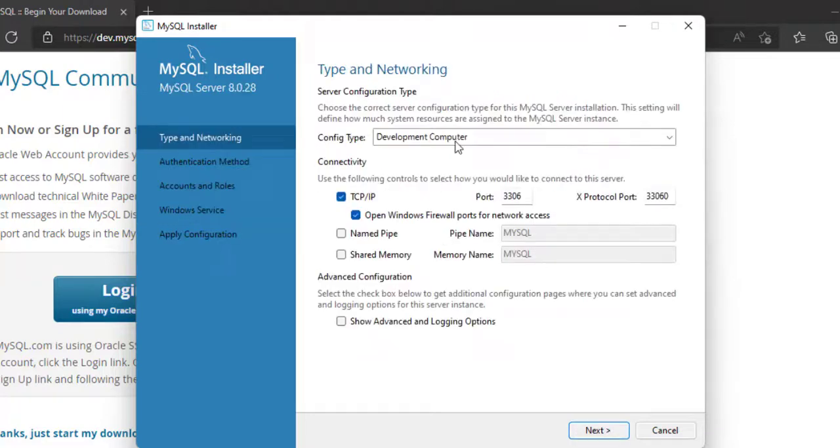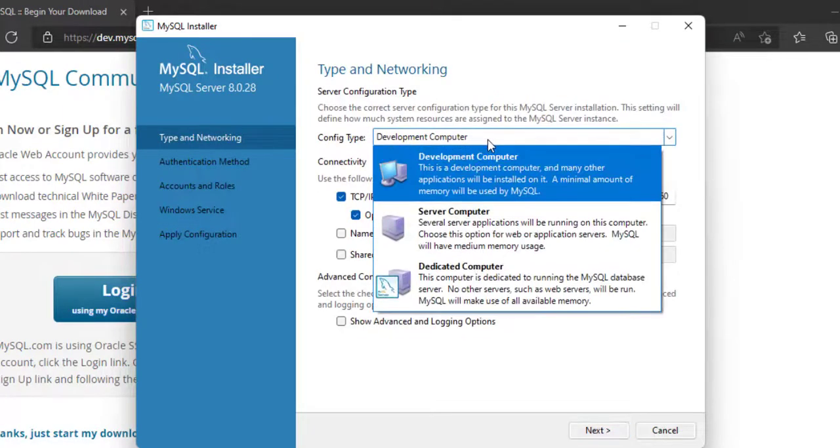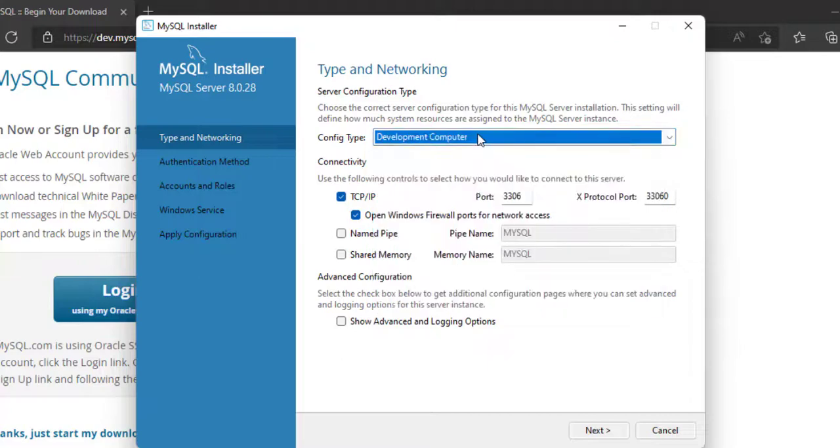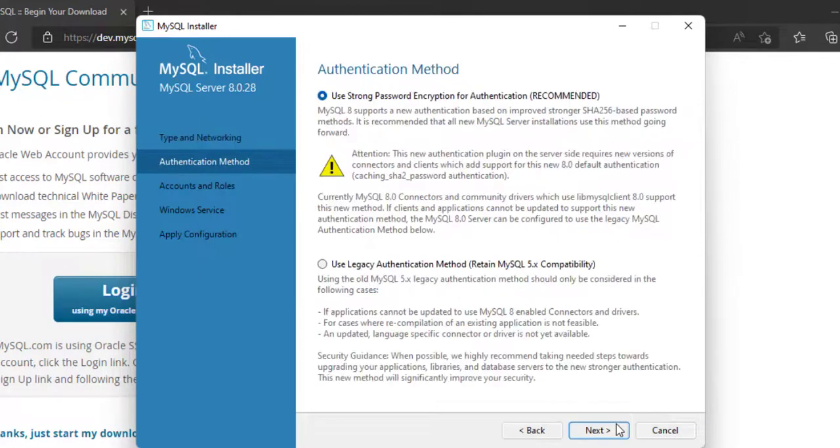So next, you can use it in 3 different styles: development computer or a server computer or a dedicated computer. Because we will be using it for education purpose, development computer would be fair enough. You can simply click on next, and as again we are using it for development and education purpose, this screen doesn't make sense. So if you are using it for some other purpose, then this is for those people.